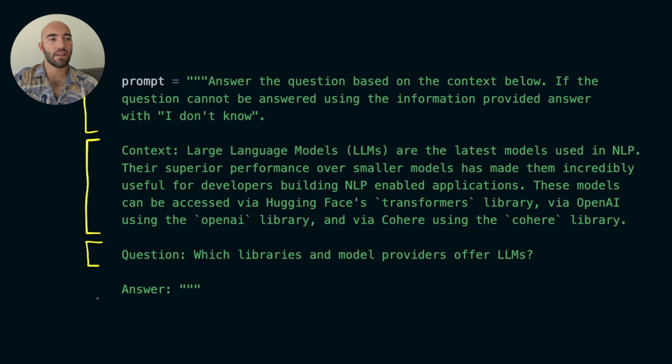And then we have that final bit, the output indicator. So this is like, okay, now you can start answering the question. Now this is a pretty good prompt. It's clear. We have our instructions. We have some more external information. We have a question. We have the output indicator at the end now.